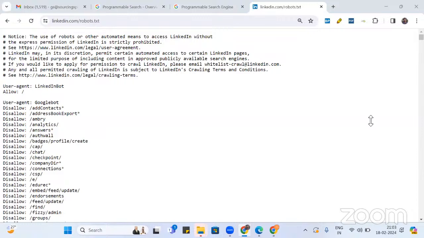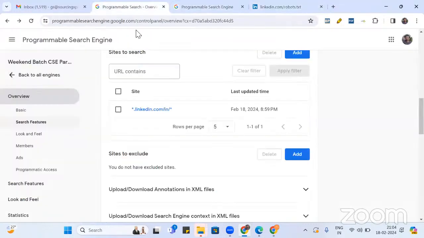No, sir. Okay, so X-ray is not dead. It's only that LinkedIn has blocked showing the public profile. You can definitely go ahead and X-ray GitHub, Stack Overflow, all Stack Exchange, and a number of various sites. Any and all permitted crawling of LinkedIn is subject to LinkedIn crawling terms and conditions. So it's not that X-ray is dead, it's that LinkedIn has blocked the pages. So that's the reason we will try various ways so that whatever data Google remembers, LinkedIn will still give us a result. So this is what I'm trying.